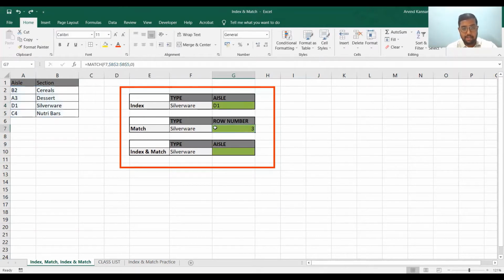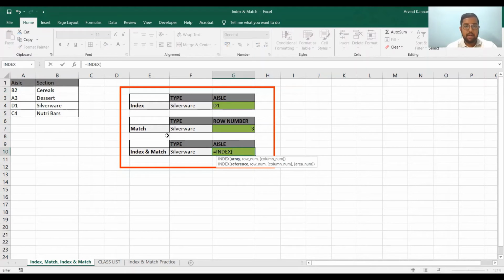Now this position of silverware in this list happened to be number 3, which also happens to be the row number if seen in this data range, right? So that's exactly what we're going to do now. We're going to use INDEX and MATCH together to tell us which aisle silverware is in. So I'll say equals INDEX, bracket open. The array happens to be this whole data range. I'm going to press function F4 to lock it and press comma. The row number would be given to me by our MATCH function as we saw. I'm going to say MATCH and then select this by pressing tab.